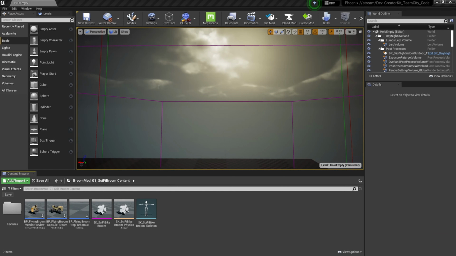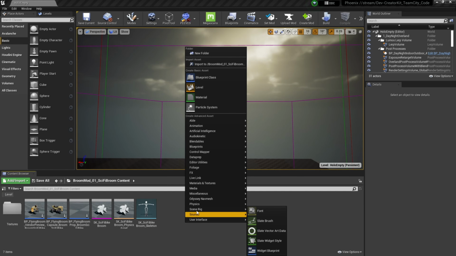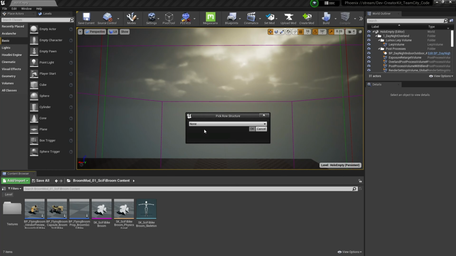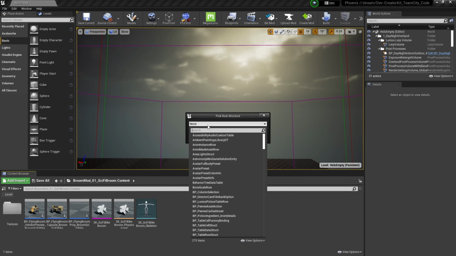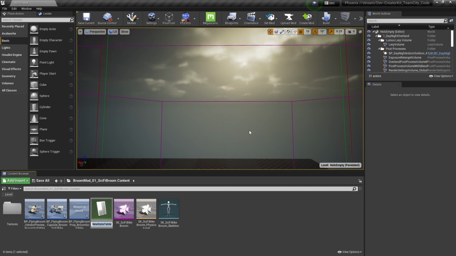Next up, we're going to create a vendor preview data table. This data table will assign our vendor preview blueprint to the Broom Sci-Fi Bike registry entry that we created at the beginning of the video. To do this, we'll right-click in the content browser of our mod folder, select Miscellaneous, and then select the first Data Table option. Then we'll open the drop-down, search vendor, and then open this Vendor Broom Preview Actor.